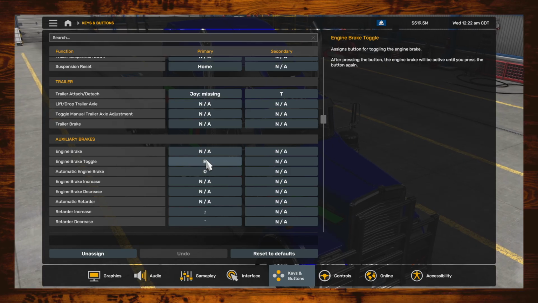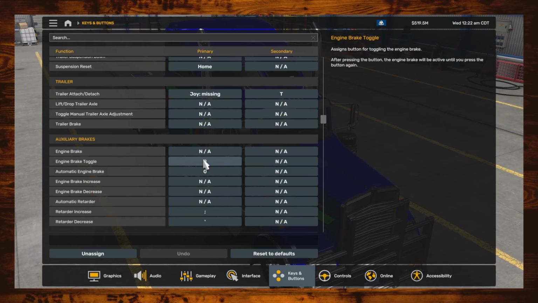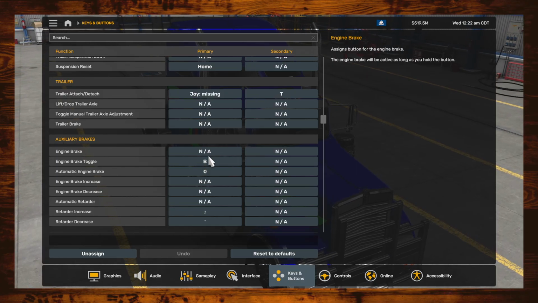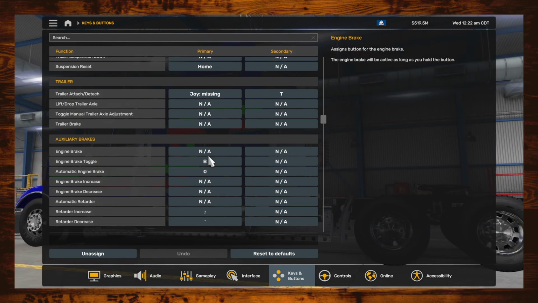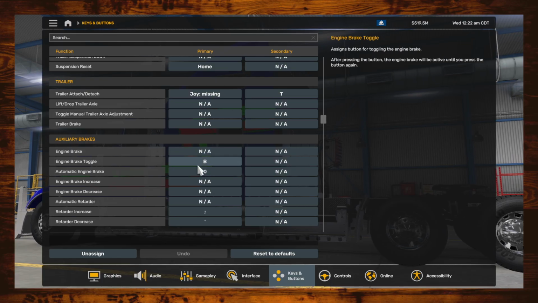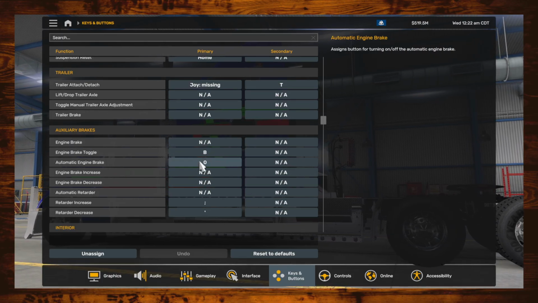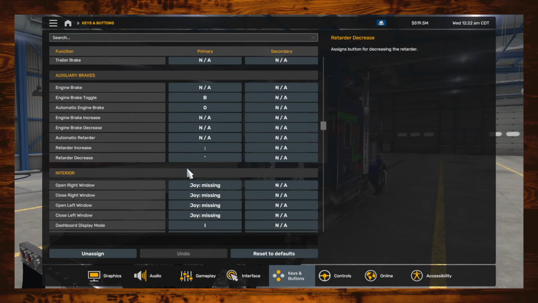I don't really touch the engine brake too much, but I do have it bound. Actually, I do have it bound to what would normally be considered B. I have it bound to a hotkey on my Stream Deck Mini. Automatic engine brake, I don't use it, but it is bound. I just have not worried about it.